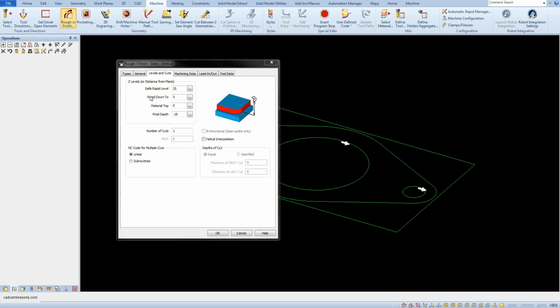A rapid down to is the height at which the tool will move with rapid move G0 from the safe rapid level, and from this moment the work feed G1 will be switched on. Material top, as the name suggests, is the upper material level, and this is the height from which we will mill. And final depth is just the depth at which we mill in the current operation. The tool will work to this level in the Z axis.